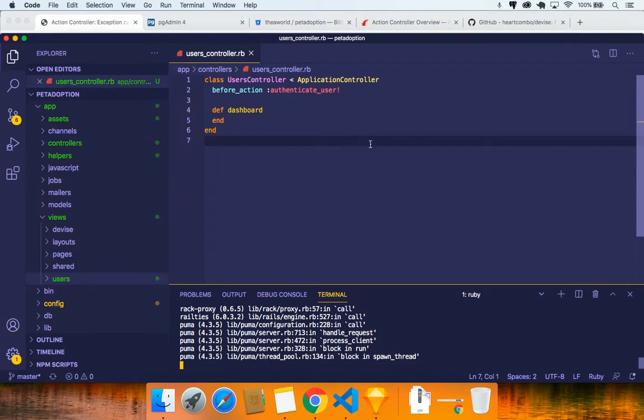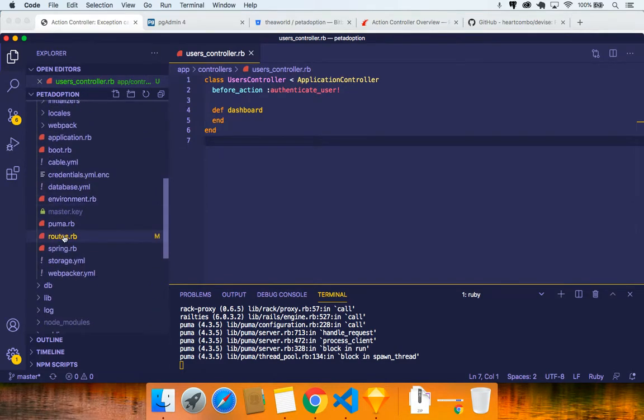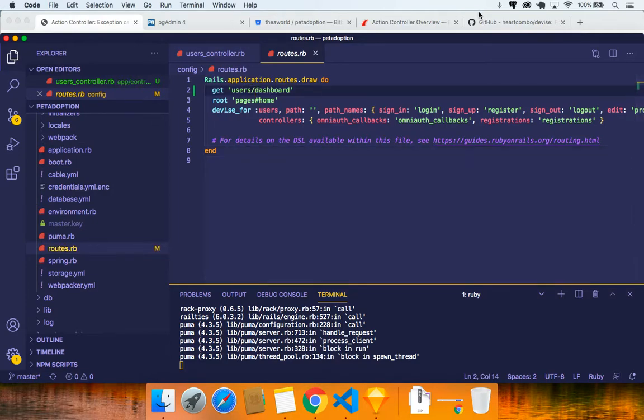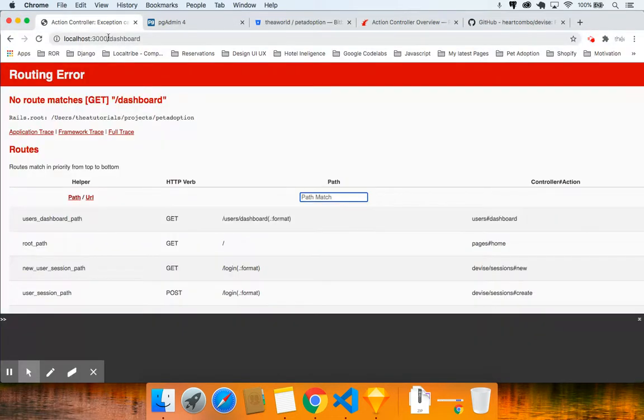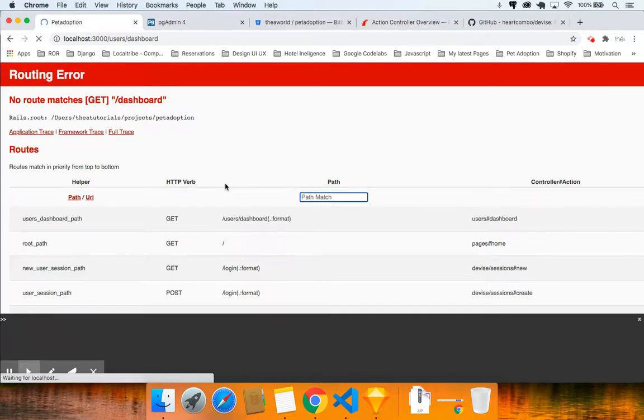Well, anyway, before we even check this view in the controller, actually, let me just come to config, environments, routes.rb. All right, so here, okay, we have get dashboard. Yeah, because it's users dashboard, right? So if we came here and we typed in users/dashboard, it should work.